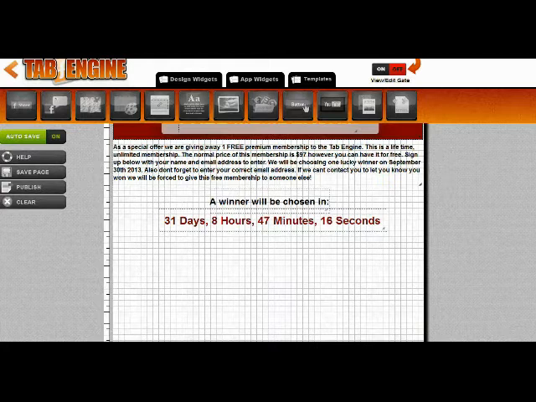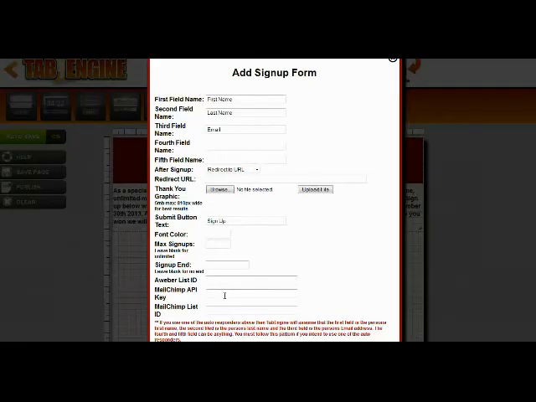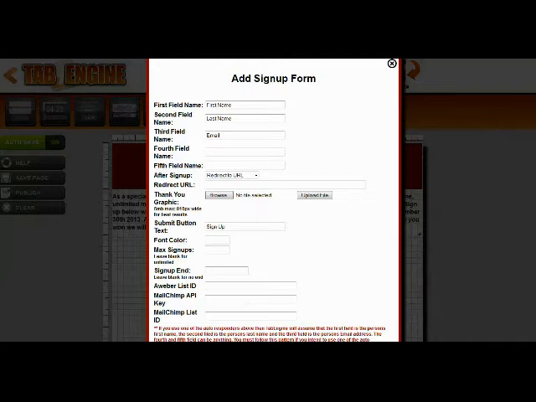Now the thing that we need now obviously is a way for them to opt in, and we'll just go over to the app widgets here, and we are going to select the sign up form, and we'll drag that in. All right, so now we're going to add a sign up form. Obviously, we need a way to collect the people's names and email addresses.